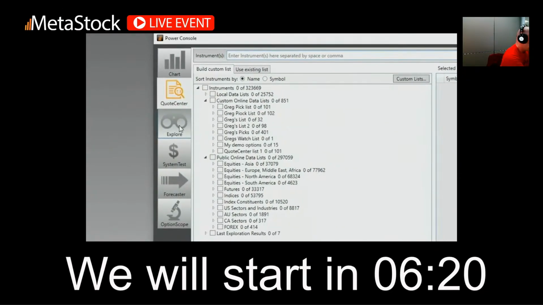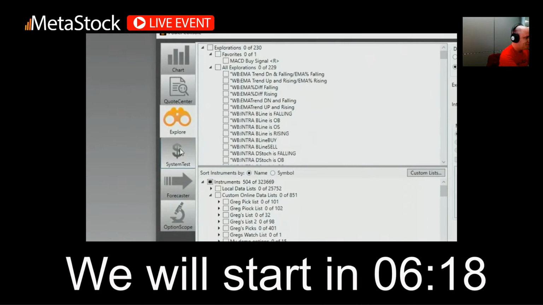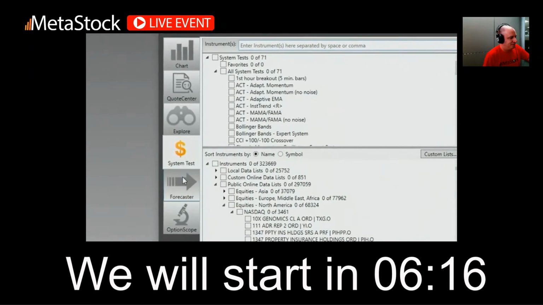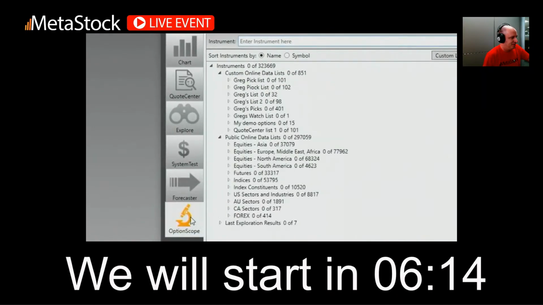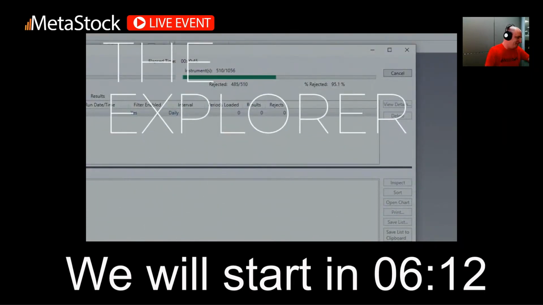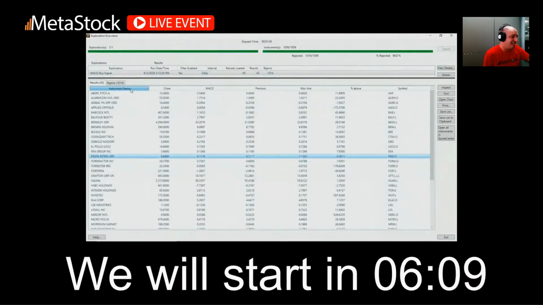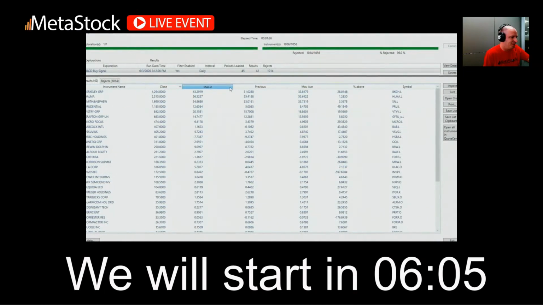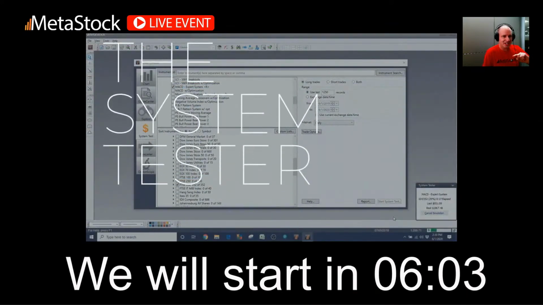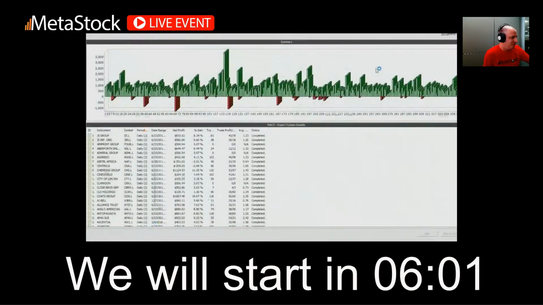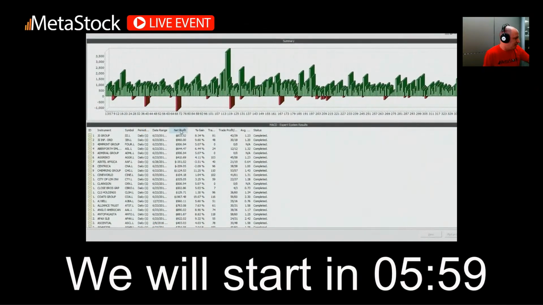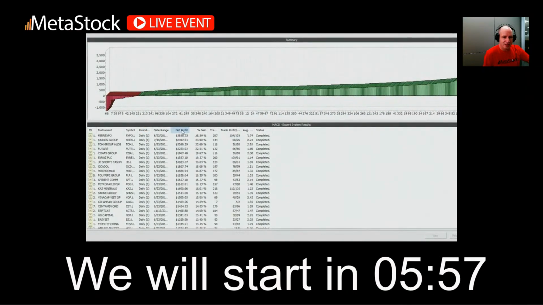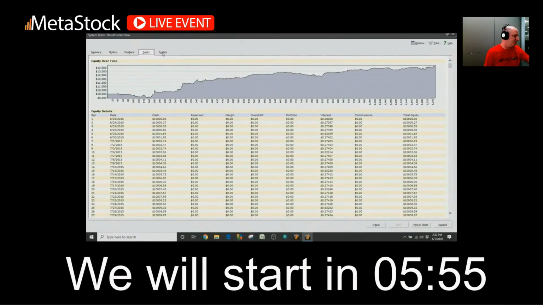At the core of MetaStock are the PowerTools. The PowerTools give professional-grade analysis tools to private traders like you and me. You can scan the market with the MetaStock Explorer to filter and sort securities that show buy and sell signals based on your criteria. The MetaStock System Tester lets you test most strategies through a process called backtesting, which allows you to see how your strategy would have performed over time.